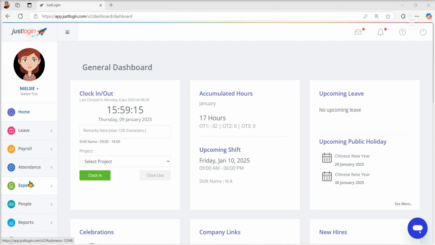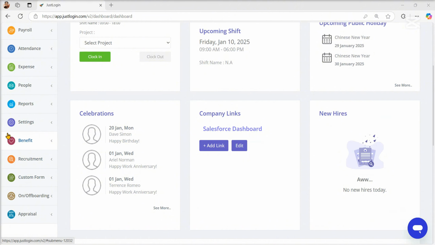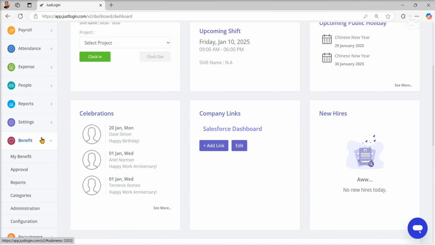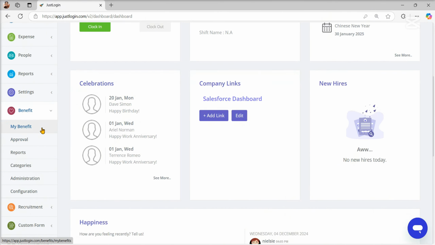If the module is already enabled, it will appear on the left side panel of your screen alongside your other modules. If you click on the benefit, you will see the menus: My Benefit, Approval, Reports, Categories, Administration, and Configuration.